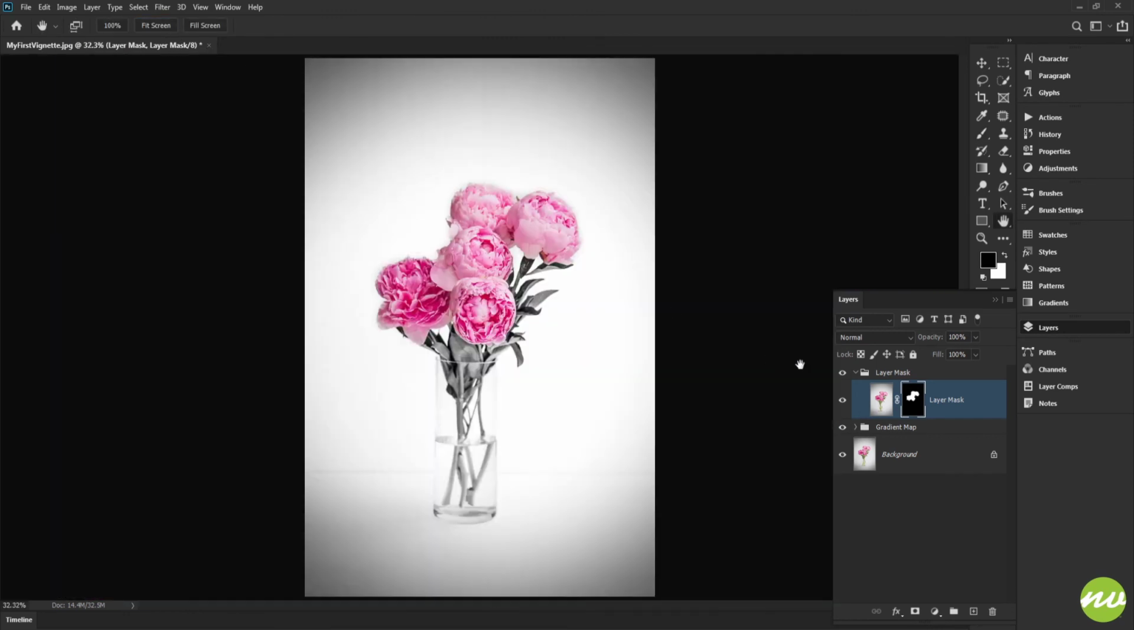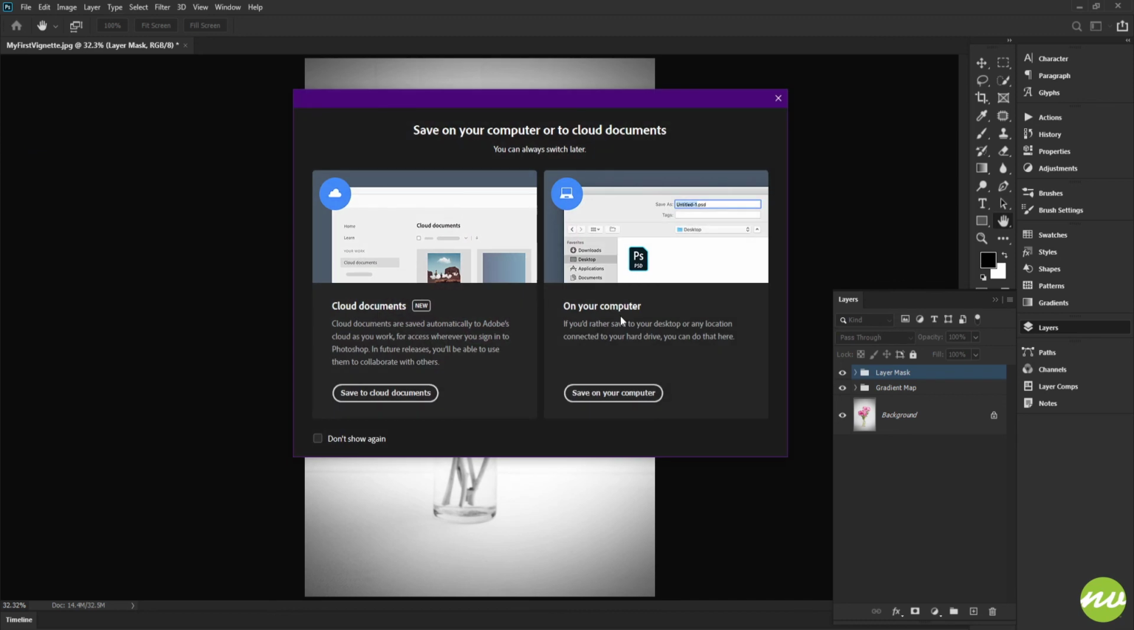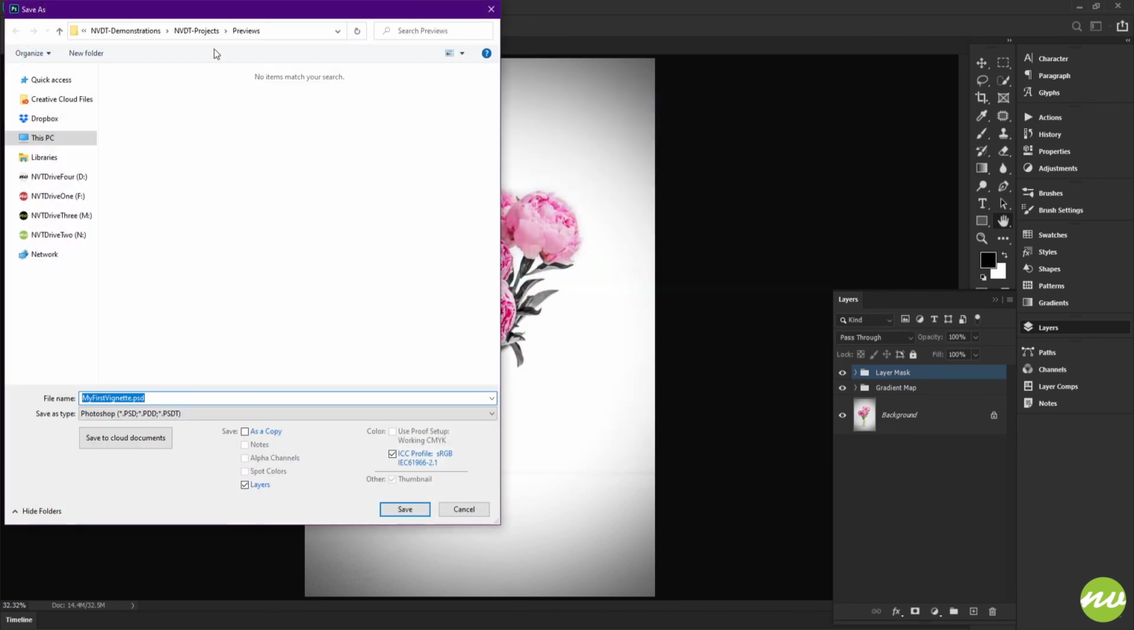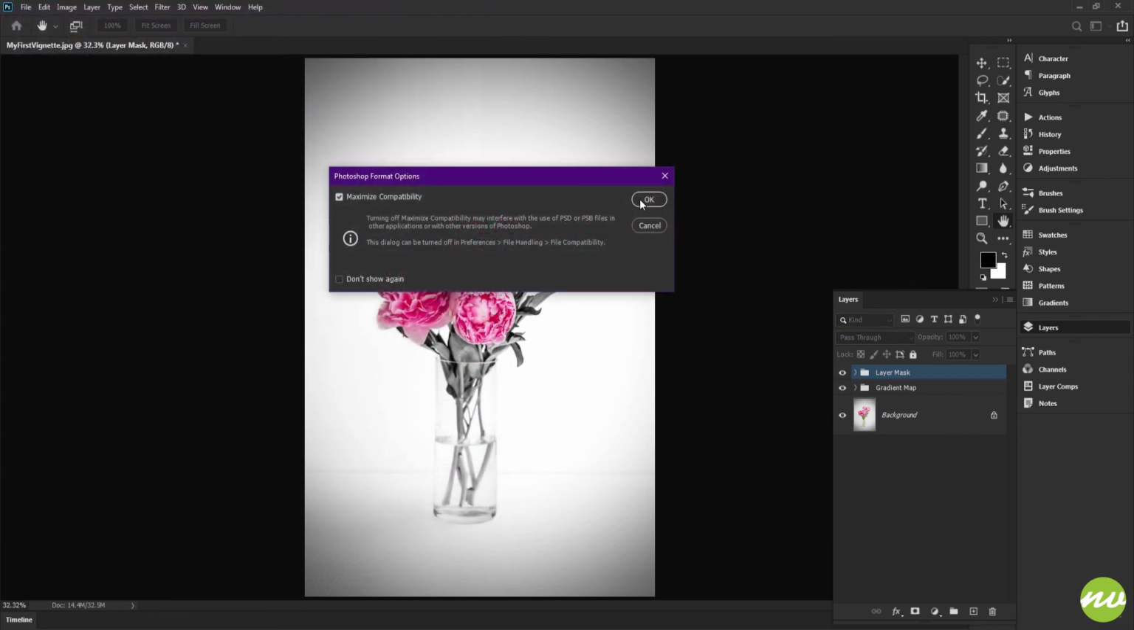I like where it's at. I'm going to go ahead and minimize this little layer by clicking the arrow. And let's go ahead and save our project by going up to File and Save As, because we're going to save this in a different project file. Back out of here, go to Projects, and let's name it My First Layer Mask, and click Save and OK.